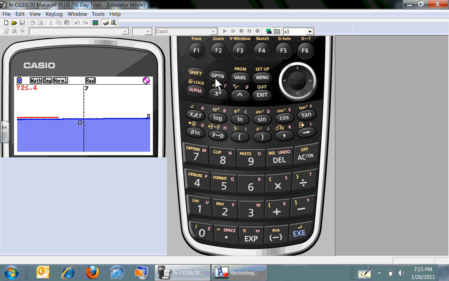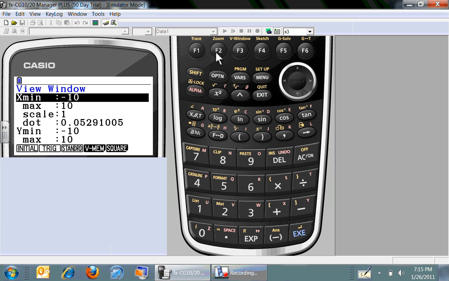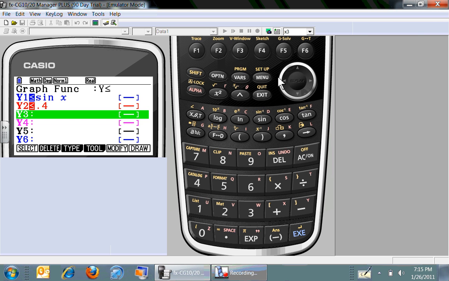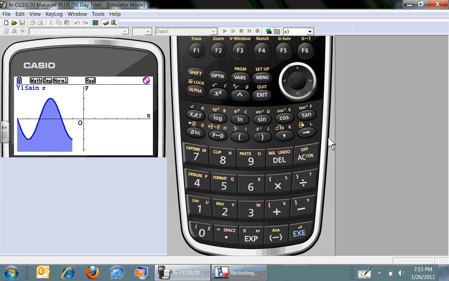Yep, I'm going to have to change my graph window, but that's okay because that's an easy thing to do. Change my view window. I can change it to a trig window. You notice I just pressed the trig F2 and it changed that. So I'll just go ahead and draw. Here's my sine wave. It's an inequality. Here comes my y, less than 4. Again, it's just the overlap.